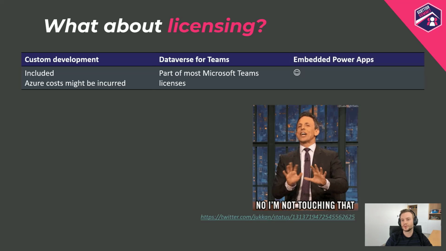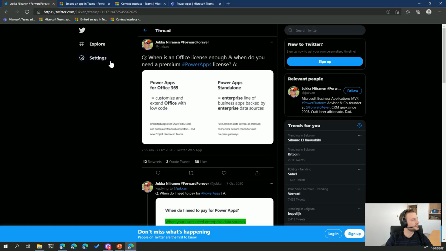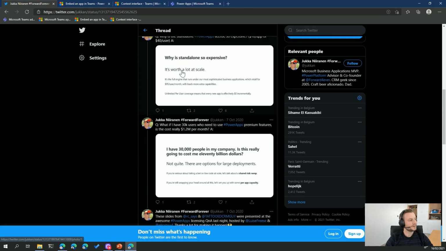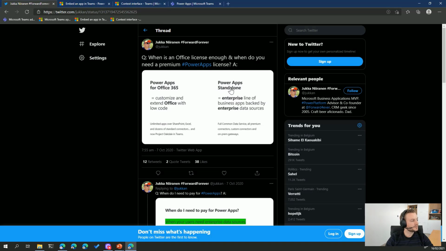And for standalone or embedded PowerApps, I don't really like to touch upon that licensing. It's rather complex, it's rather difficult, but there is a good Twitter thread available by Jukka Niranen. So you can scroll through this and it helps you understand why you need or when you need standalone licensing, why it's a good idea to have standalone licensing, but for me, it's a bit too complicated, so I'm not touching upon it.